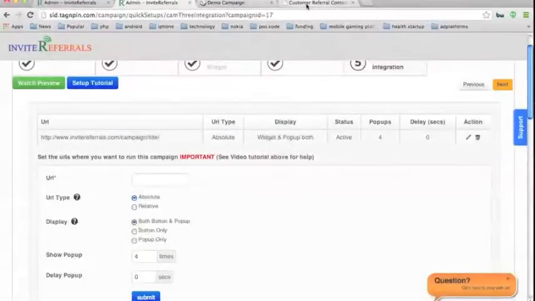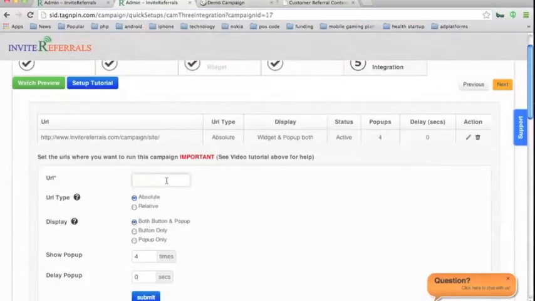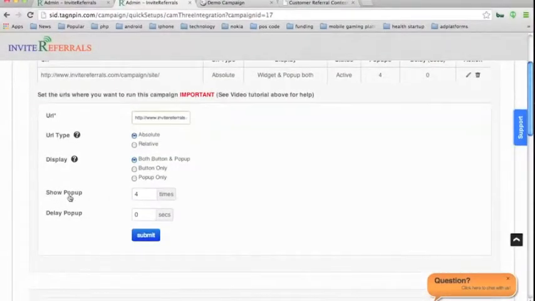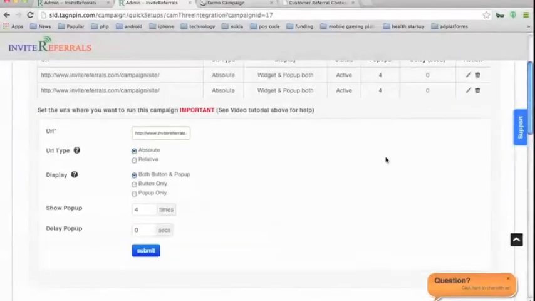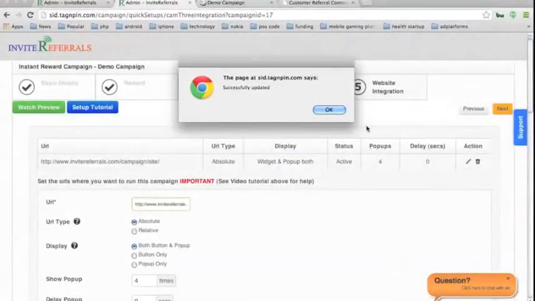So just copy paste the URL of the page where you want to display the pop-up. Select absolute if you want to show only on this URL, or select relative if you want to show on all the URL which start with this URL. Select the number of time you want to show the pop-up or the delay if you want, and click on submit to enter the same. You can enter multiple URLs or change the URLs anytime through the edit section.